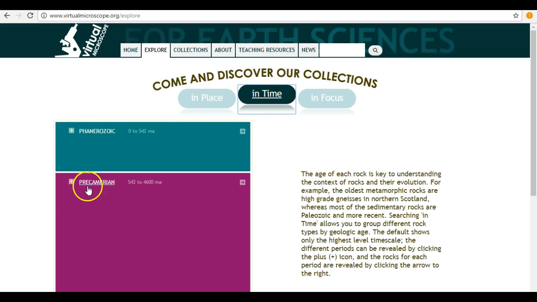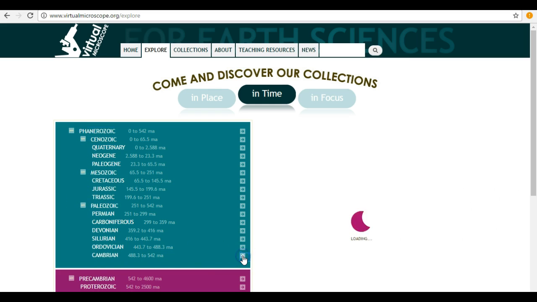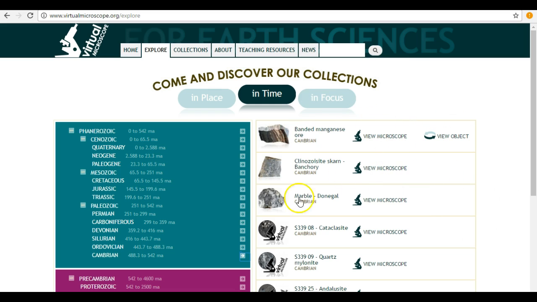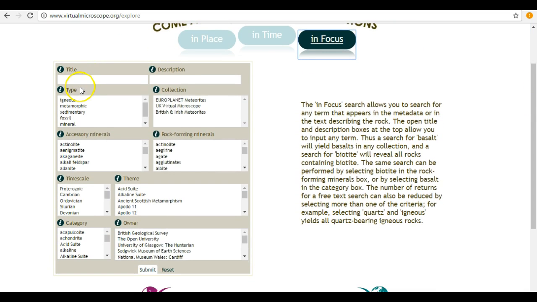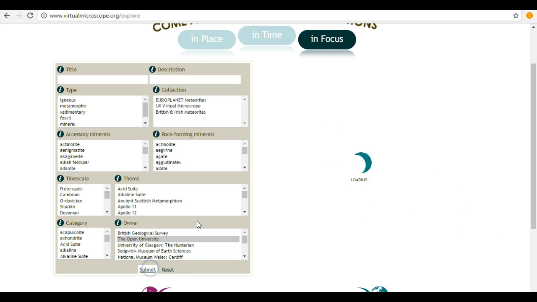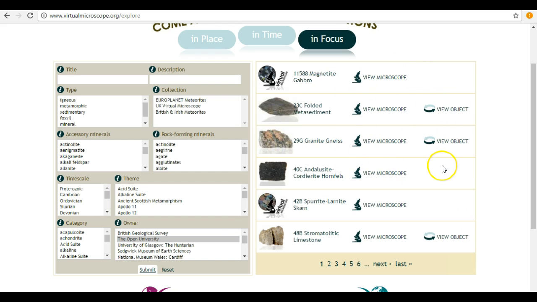In Time allows you to search for samples within different geological time frames. You can expand the eons to view the eras and expand them further to view the different periods. In Focus allows you to advanced search the archives. You can search by type, by collection, by accessory minerals, by rock-forming minerals, by timescale, by theme, by category, or by owner.